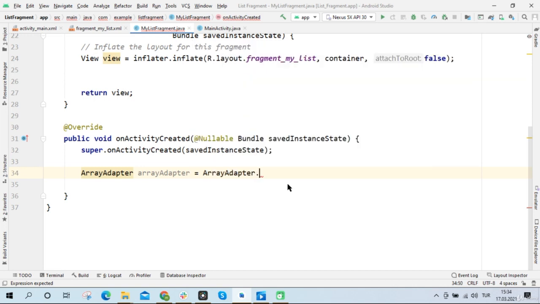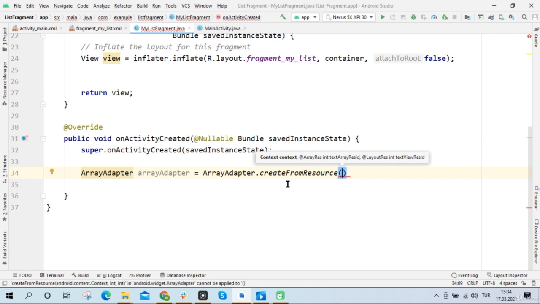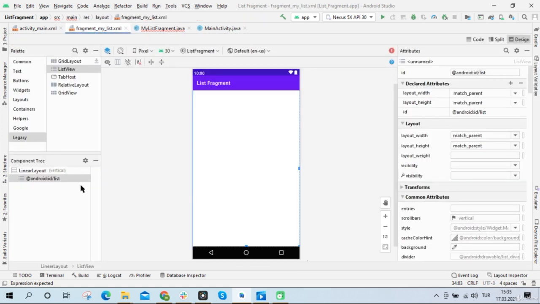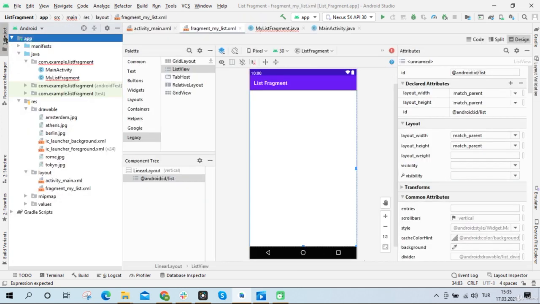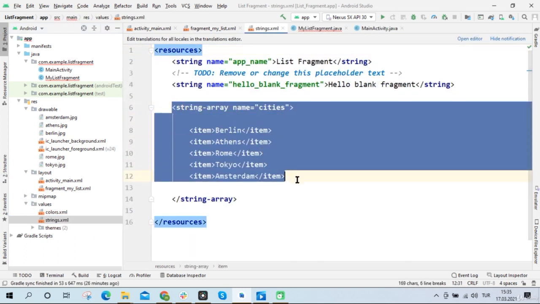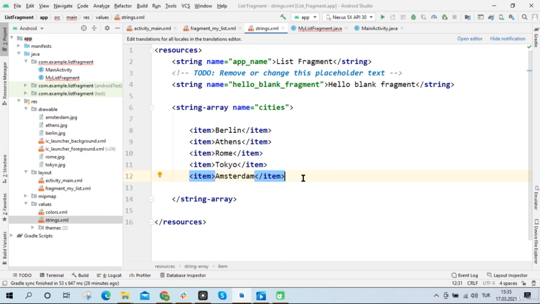equals ArrayAdapter.createFromResource. And that method will take 3 parameters. First parameter is getActivity. Second one is the name of the array that contains the elements that will be added inside the list view. So in here, city names is the one that I want to add inside the list view. I wrote them inside the array named cities, which I created inside strings.xml. So yes, indeed, it is a string array.